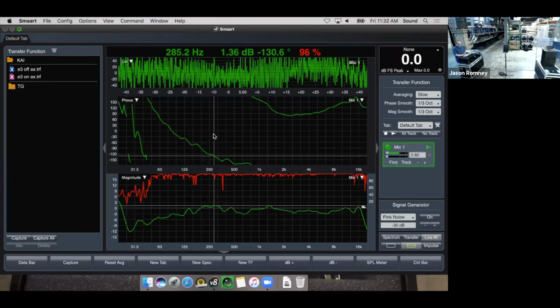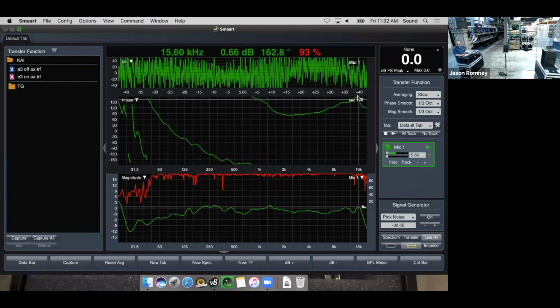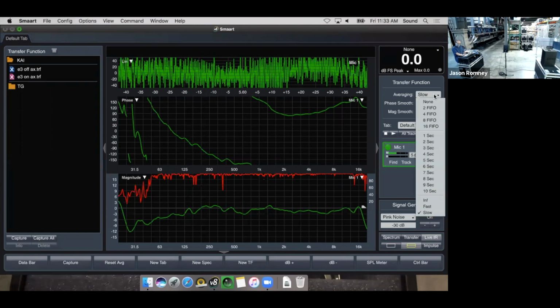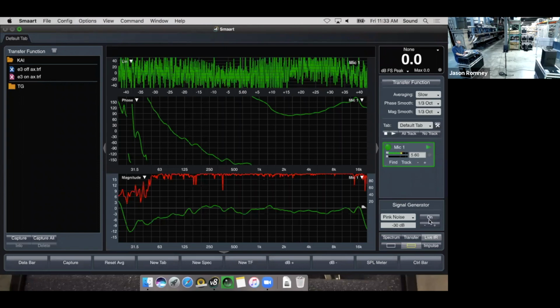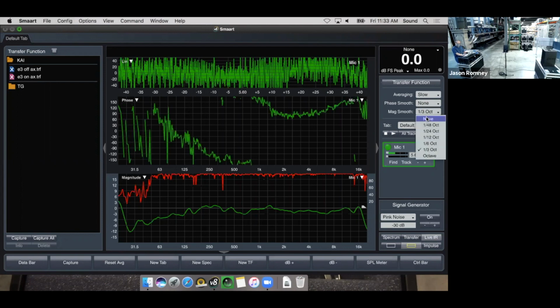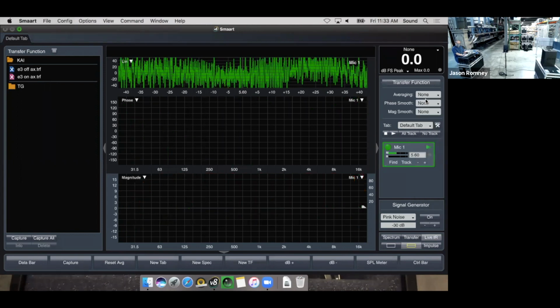But generally speaking, our phase response got a lot better. Our frequency response got a lot smoother. There are some options here for how to look at this information. You have this concept of averaging, and let me show you what that looks like. Right now it's set to slow. Let me just turn off all of the smoothing and all of the averaging, and let's see what we end up with here.